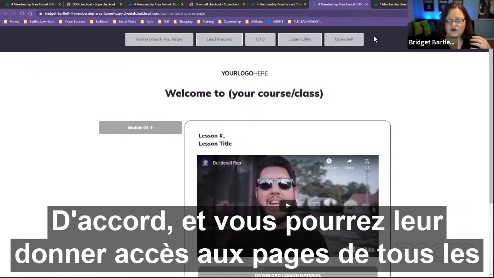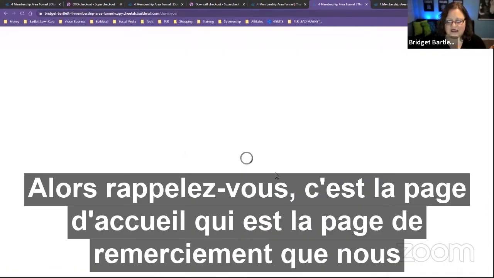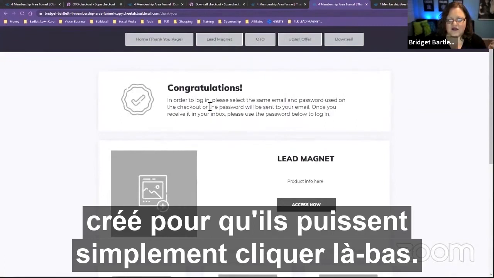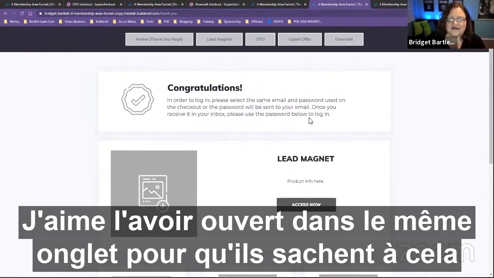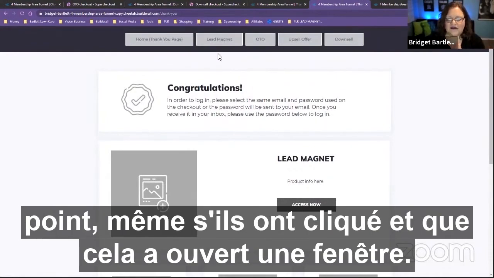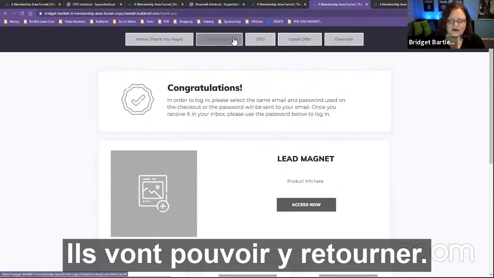And you'll be able to give them access to all of the pages. So remember, this is the home page, which is the thank you page that we created. So they can just click there. And I like to have that open in the same tab instead of opening up in a new tab, so that they know that even if they clicked and it opened up a window, no matter what they do inside of this page, they're going to be able to get back there.